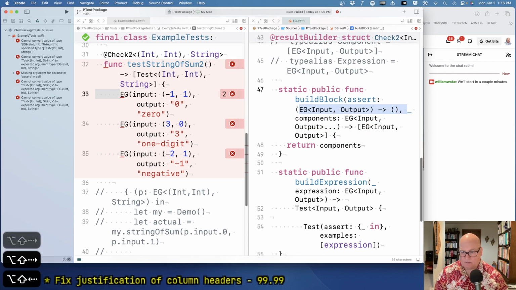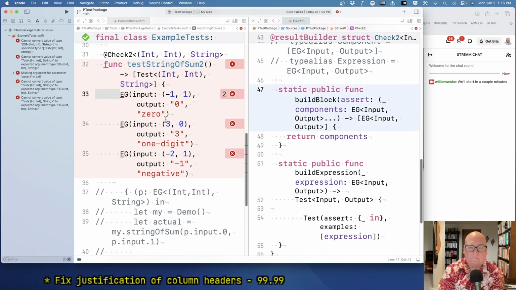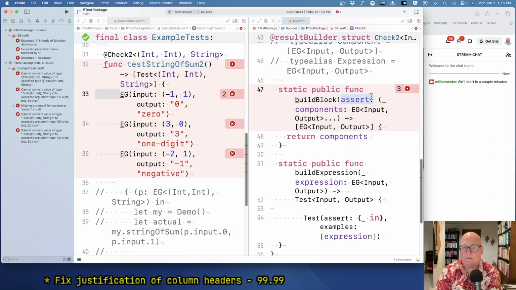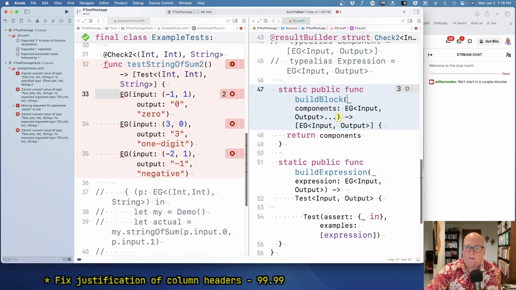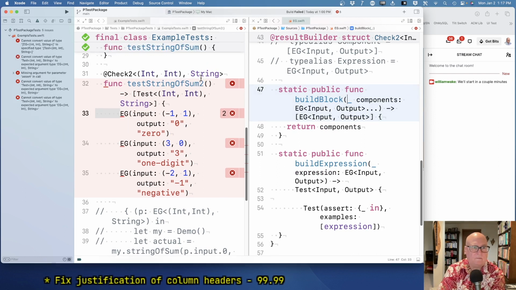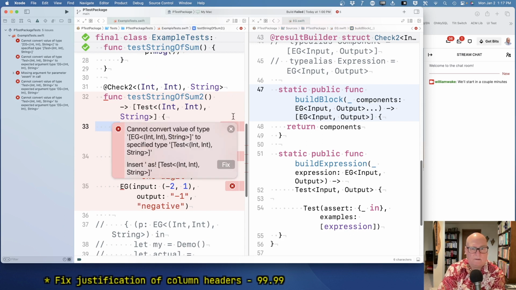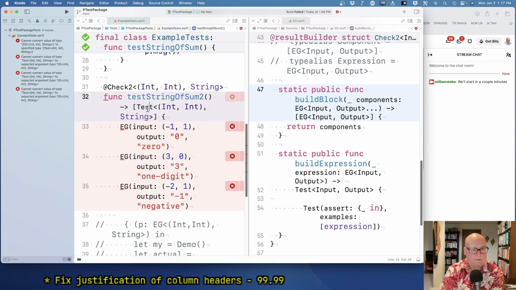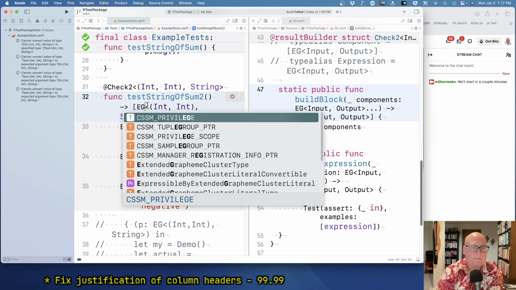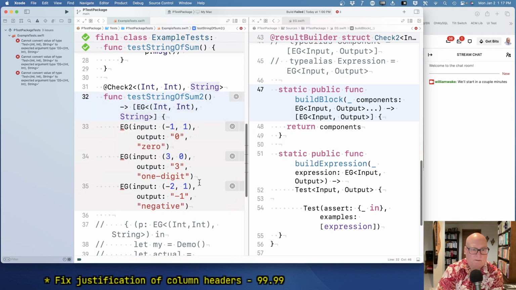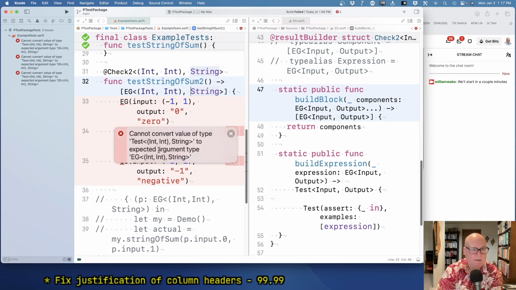What if I just give it components? Let's take out the assertion completely. Test string, cannot convert e.g. int string to type. Is that? No. Cannot convert value of test int string with respect to type e.g. int.